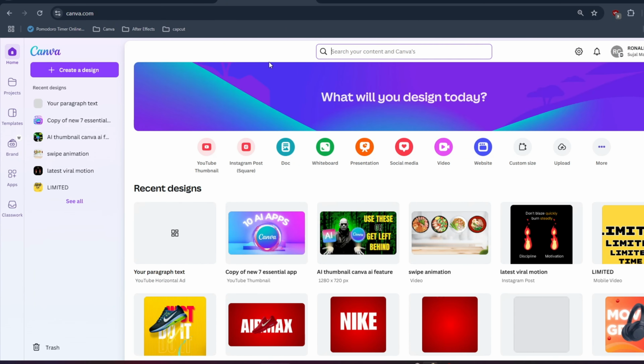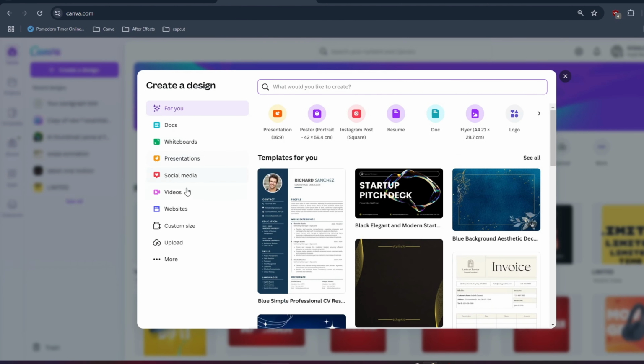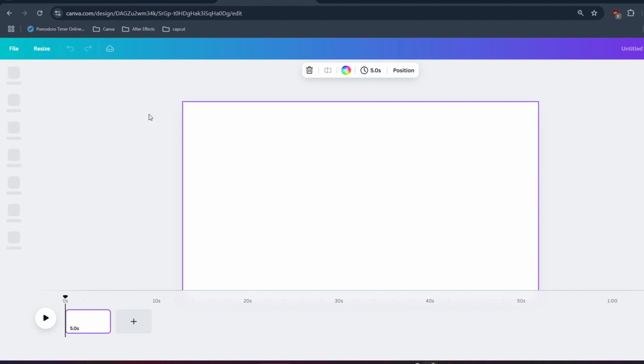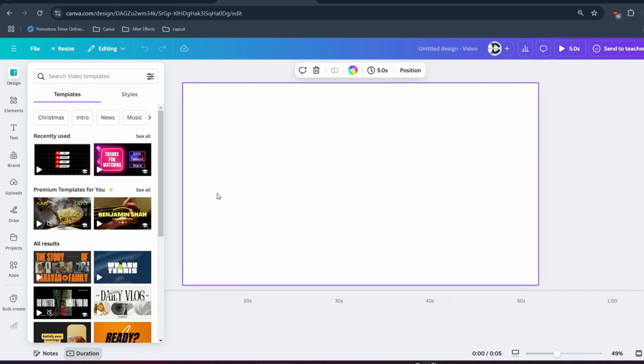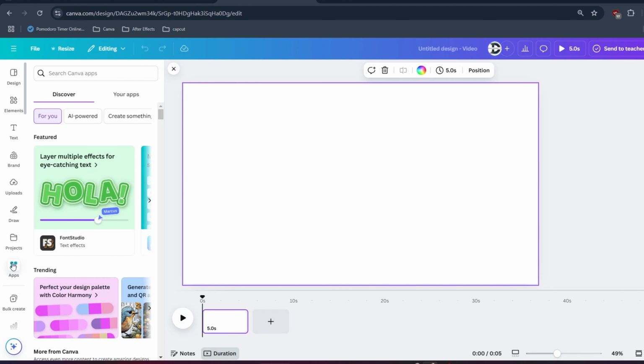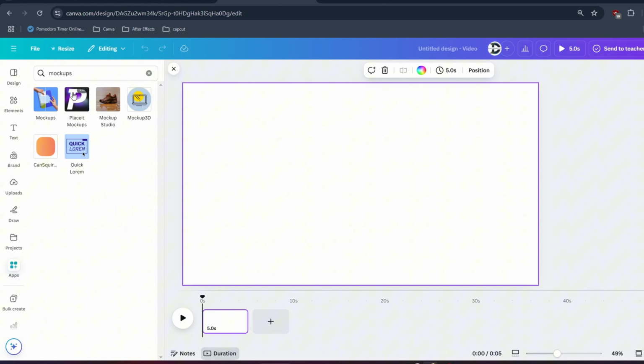Go to canva.com. Click on Create New Design. Select any format. I will choose video format. Now on the side panel, search for apps. Click on it. Then search for mockups. Click on the price.